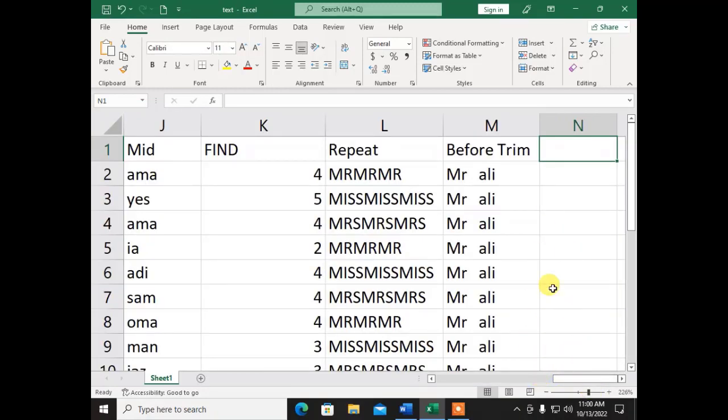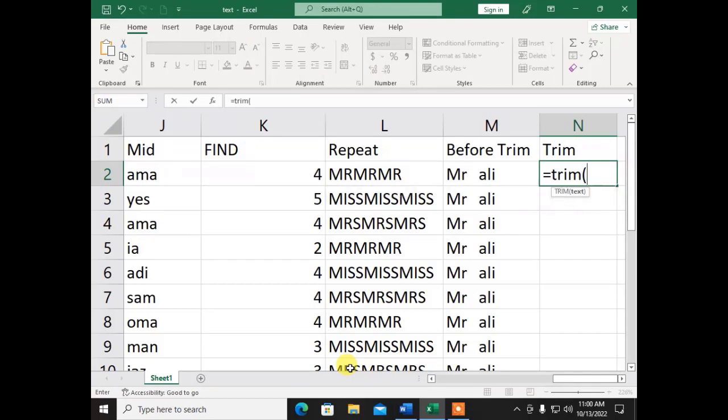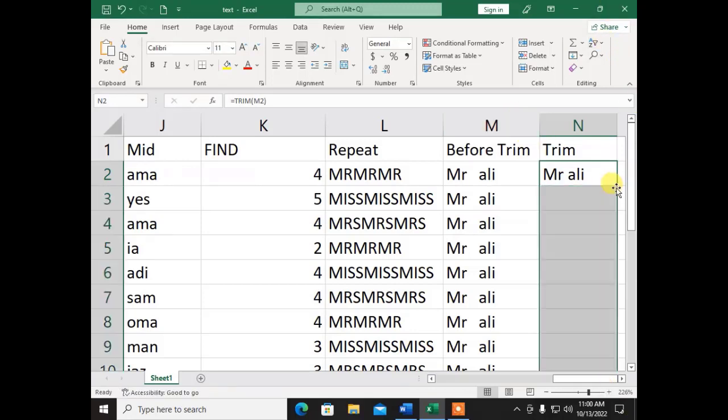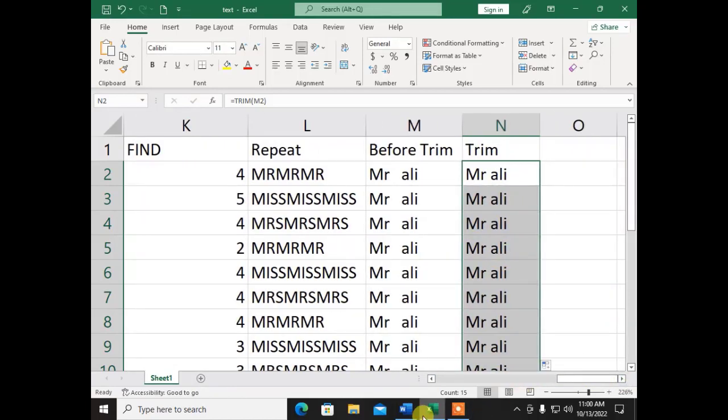How will I trim that extra space? So for trimming extra space, I will apply =TRIM, bracket starts, and I will show it the text I want to trim. Okay, =TRIM, bracket start, and I will show the cell number of the text. It has given only one space, and all the extra spaces are trimmed. This is known as trim.